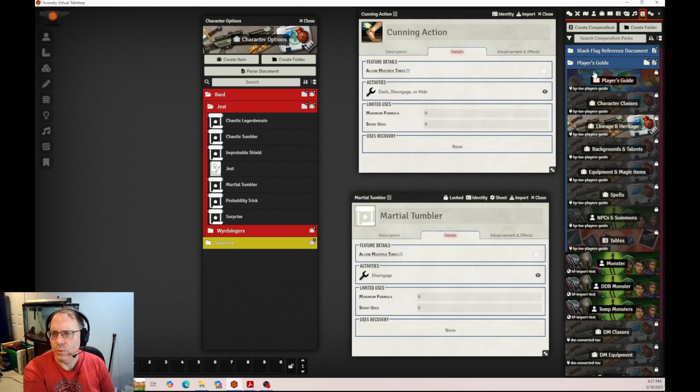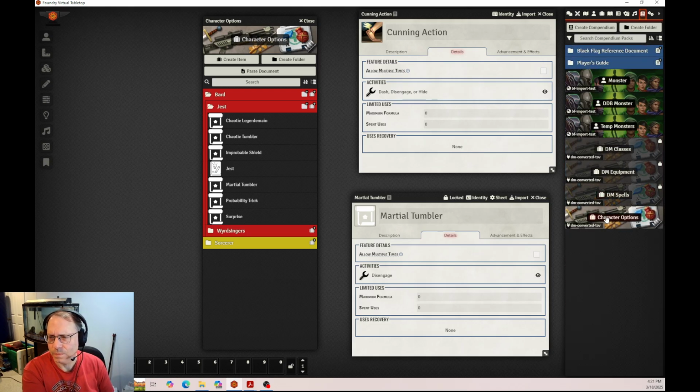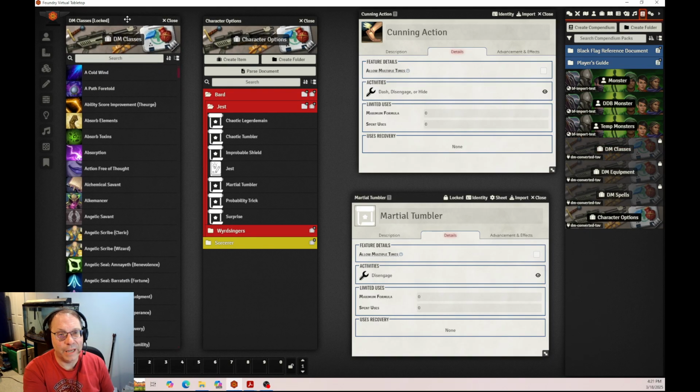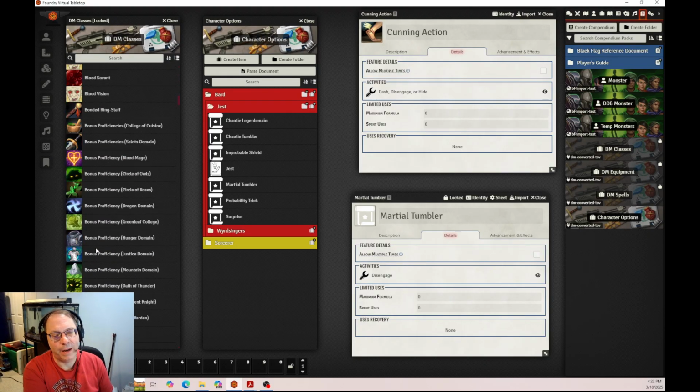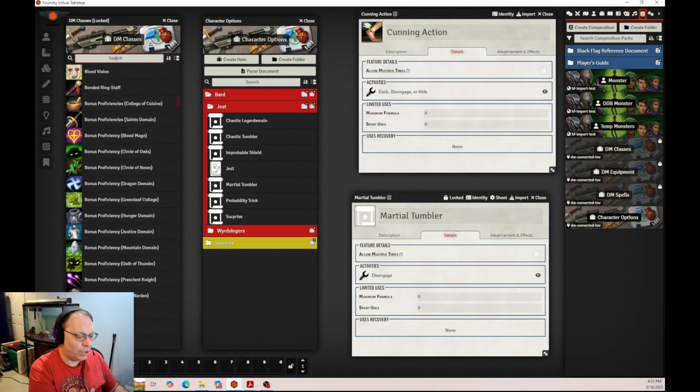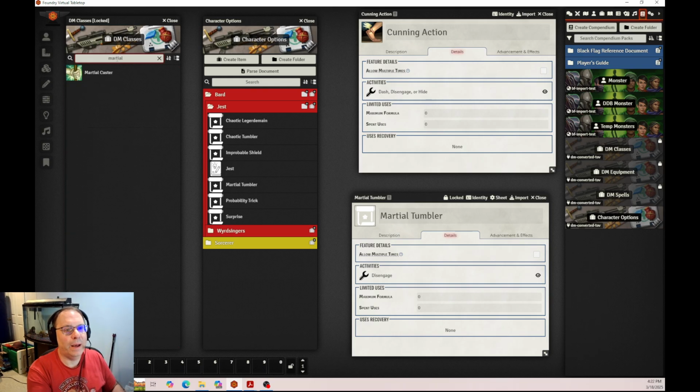Let's go back into here, under classes, DM classes. So this is the dump I did of all of these subclasses and abilities that came out of Deep Magic 1 and 2. So these things should be there. So let's take a look at Martial Tumbler. And I'll be honest, I haven't looked at this yet, so I'm kind of curious to see how well. Oh, it wouldn't be Martial Tumbler on this because this one isn't in the DM's Guide.